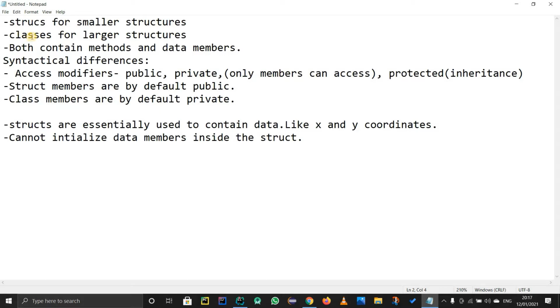If you don't know what classes are, I think you guys know it. In classes we can store the variables, that is data members, and the member functions or methods. In the same way we can do the same thing in structs as well. We can store data members, that is the variables, or the functions or methods in structs, and both are the same in C++. Both contain methods and data members. There are some syntactical differences, and there are access modifiers like public, private, and protected. Protected we'll talk about when inheritance comes.